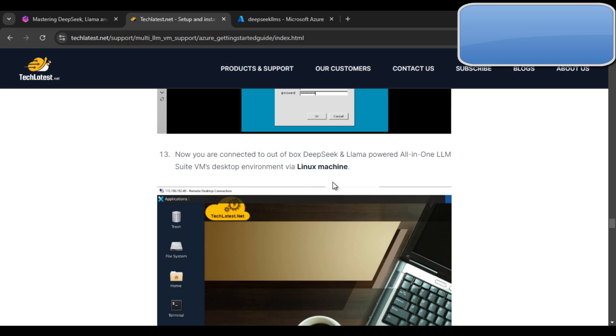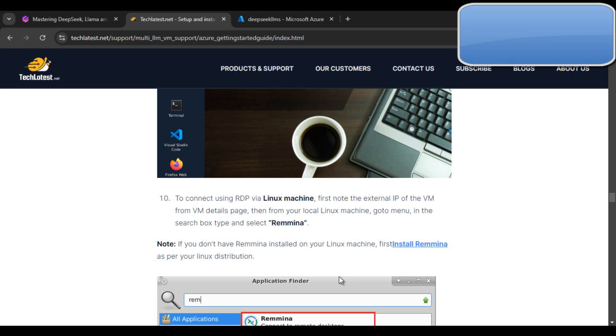If you don't have Remmina installed on your machine, this is the direct link to Remmina. You can click on this link and install it.